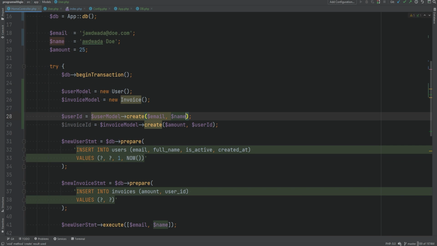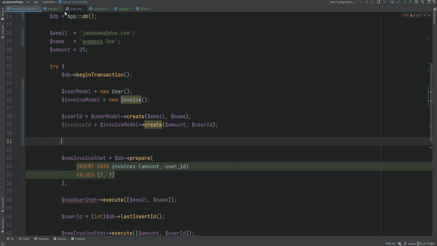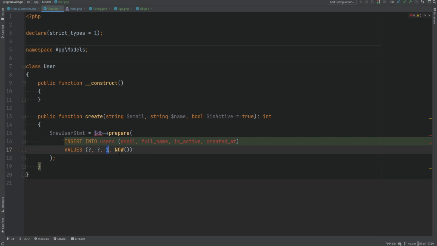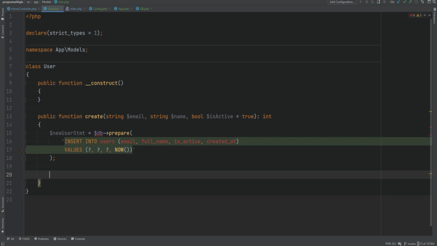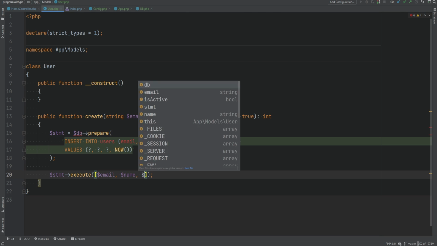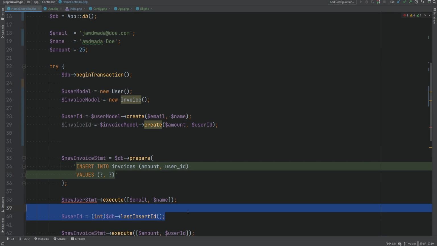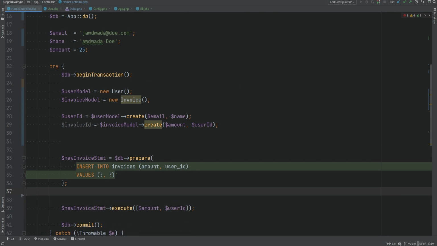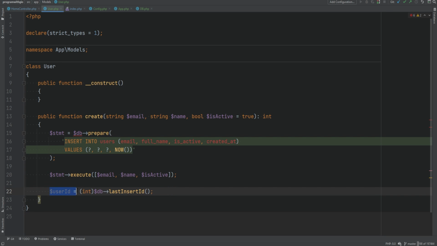the user. Now we can take this simply and move it into the user model, and we'll replace this with a placeholder as well, and we'll execute the statement. So let's change that to statement as well, and we'll pass in the parameters. We can also take this part out, and let's get rid of this as well and move it right here, and we could simply return that.